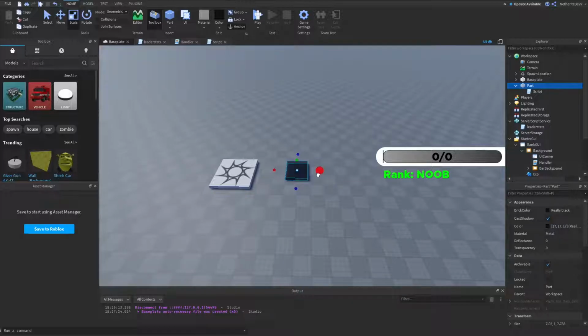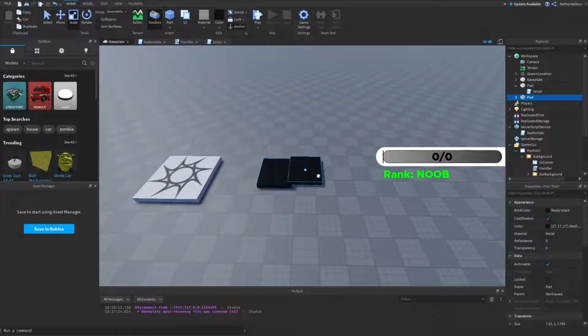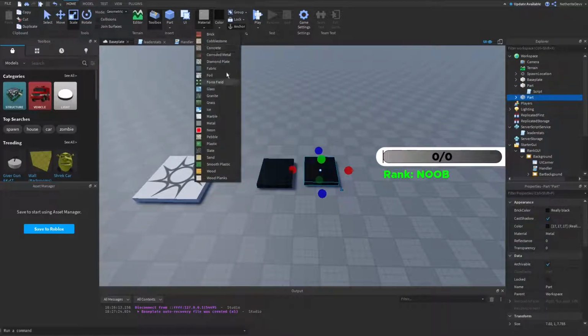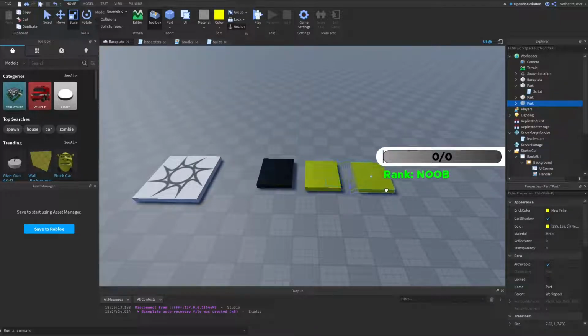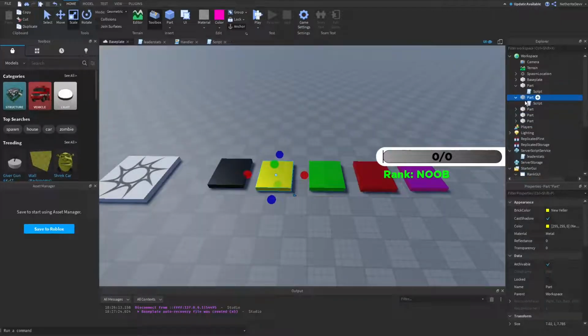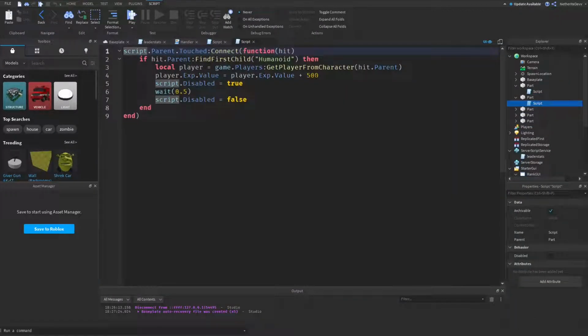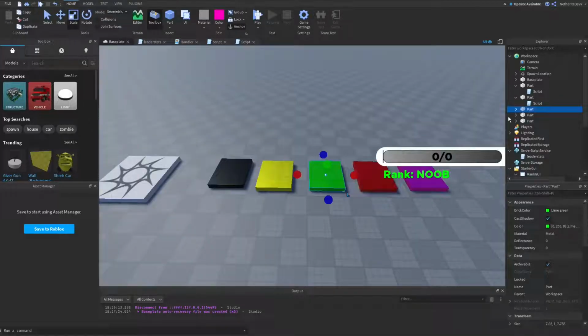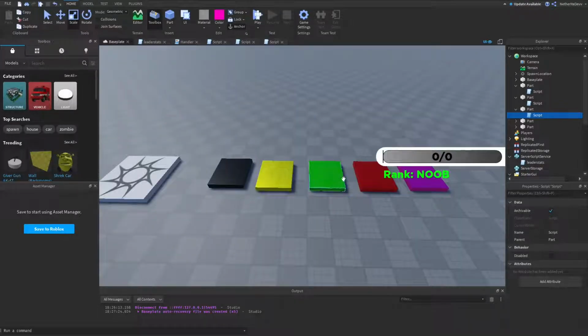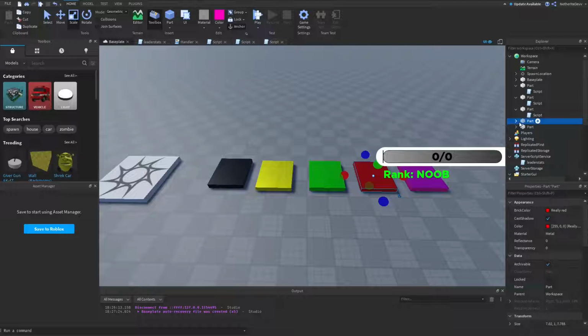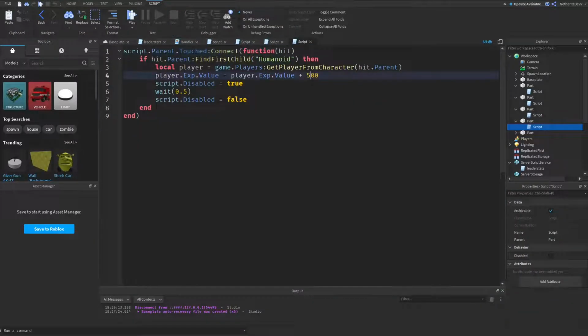Alright, so now what I'm going to do is add like 5 of these. I'm going to change the color of each one, and each one's going to give a different amount of experience. Alright, so the yellow one, you could open the script. Instead of being 500, it can be 2,500. The green one, instead of being 500, it can be 5,000. The red one, instead of being 500, it could be 10,000.